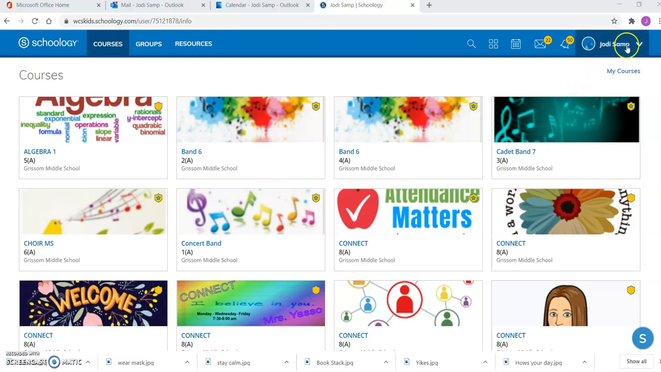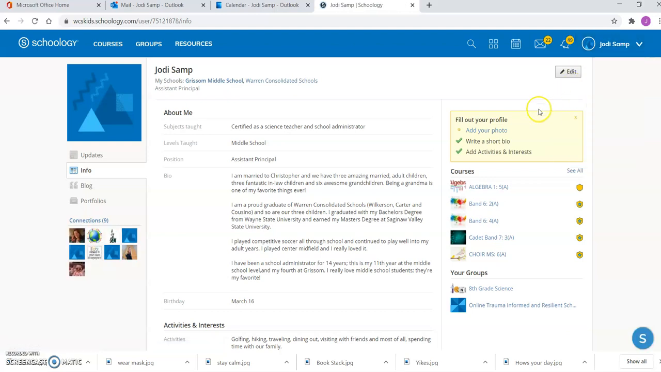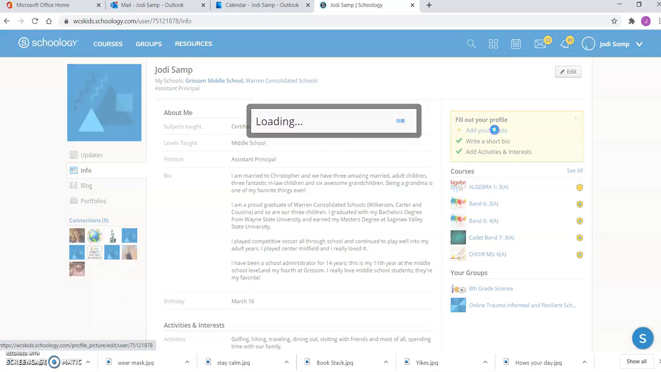And if I go up here to the right-hand corner where my name is, and I use the drop-down arrow, your profile comes up. And I'm going to click on your profile, and every piece that's available to you is right here in this yellow box. So the first thing we're going to do is add a photo.